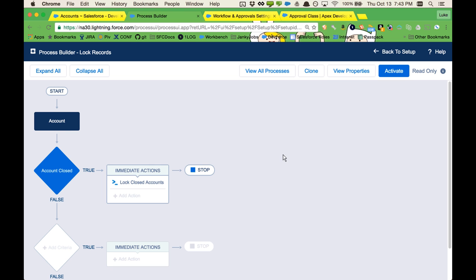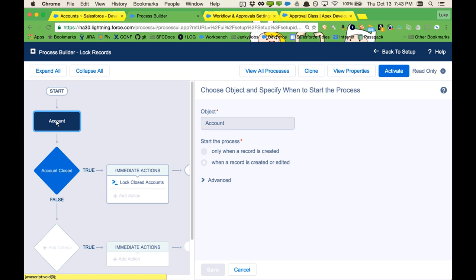Starting with setting up my process builder, I chose to make this work on account. And rather than having it lock records every time a record is created, that seems a little heavy-handed. I went to when a record is created or edited, so I wanted it to be a little bit more flexible.